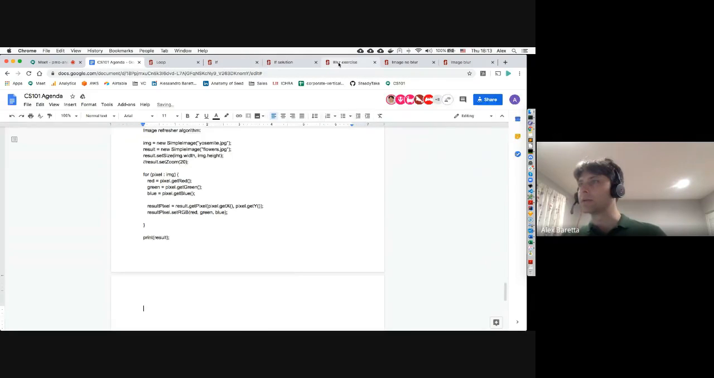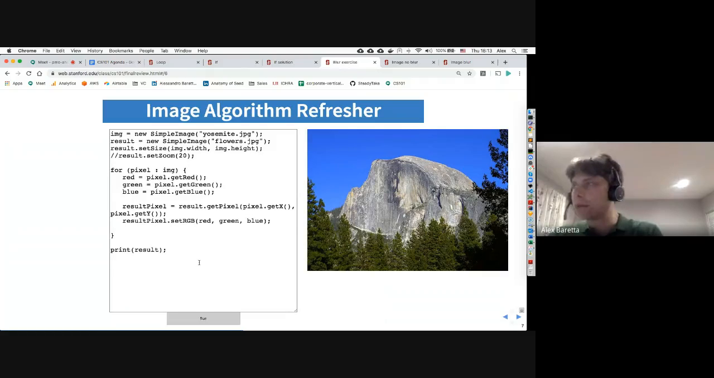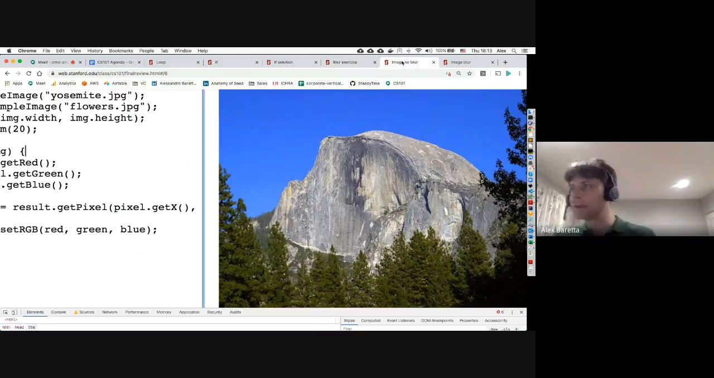Where was it? Blur exercise. So what they want us to do here is blur the picture. This is a very pristine, very crisp image. Let me zoom in a little. Hopefully this shows well enough through screen sharing. You can see a lot of detail in this image, right? The image of the trees is very crisp. You can almost see the needles. And the mountain is very detailed.